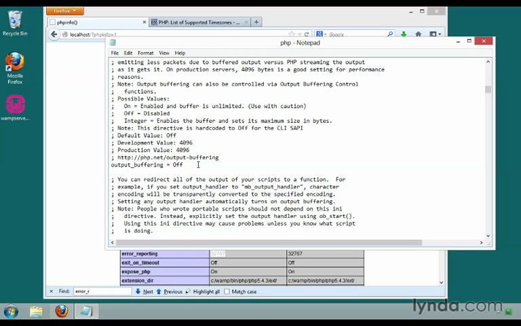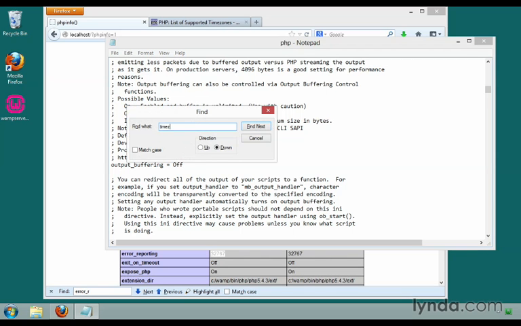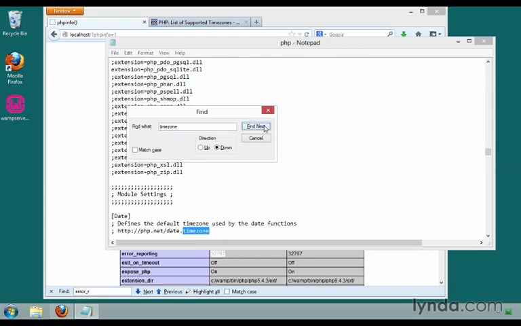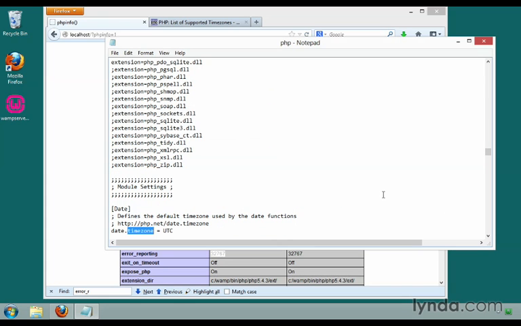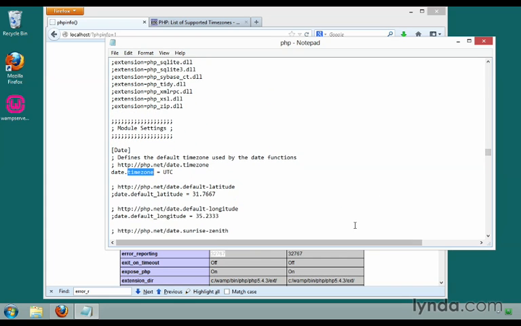And then the next thing that we want to look at is the time zone. So again, let's do a search. We'll do search for time zone. There it is right there. date.timezone equals, and you might have empty quotes here. It might be commented out, or like me, you might have UTC. UTC is Greenwich Mean Time.